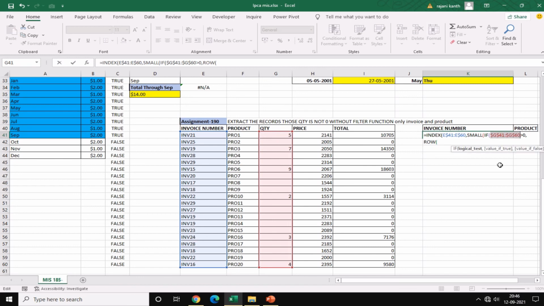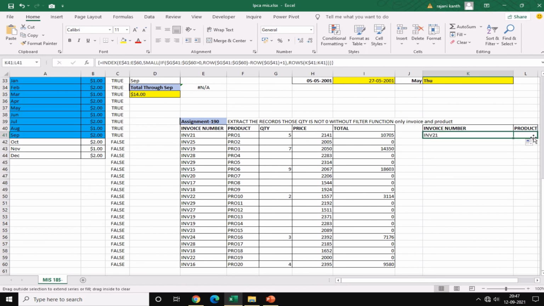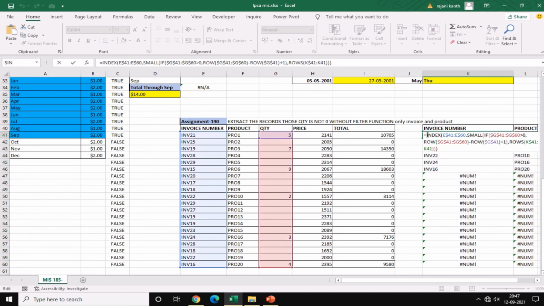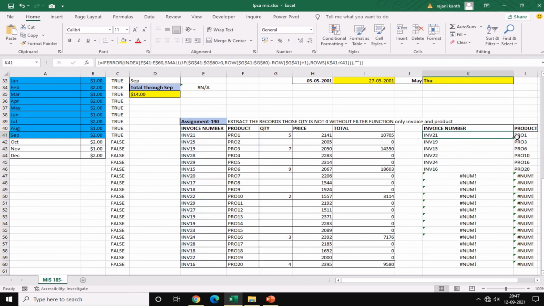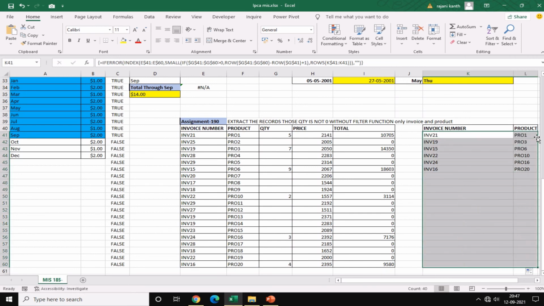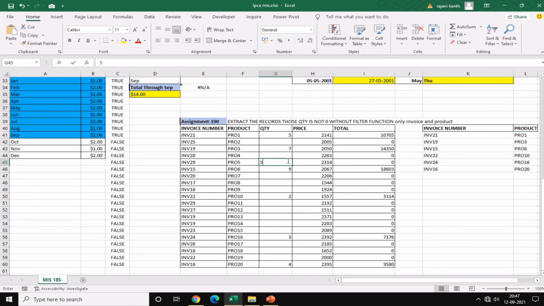Comma, ROW, open the bracket. Copy this one, control V, minus ROW, control V, plus 1, comma, ROWS, open the bracket, K $41 colon K41. These are the things which are not having 0. These are the errors. Just remove errors by using IFERROR. If it's a large data, you are not supposed to use IFERROR because it will take longer time. Okay, I'll show you another method. Use that one. See. If I enter any value here, 5, see. If I remove anything over here like this, see.